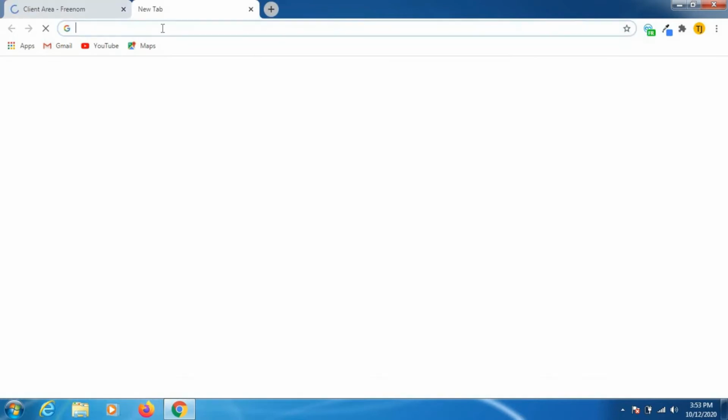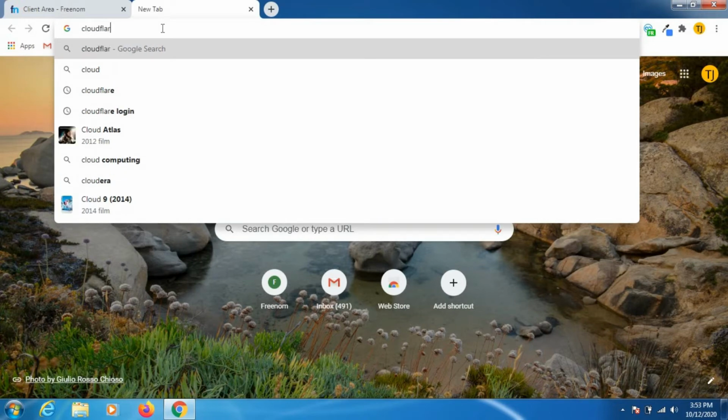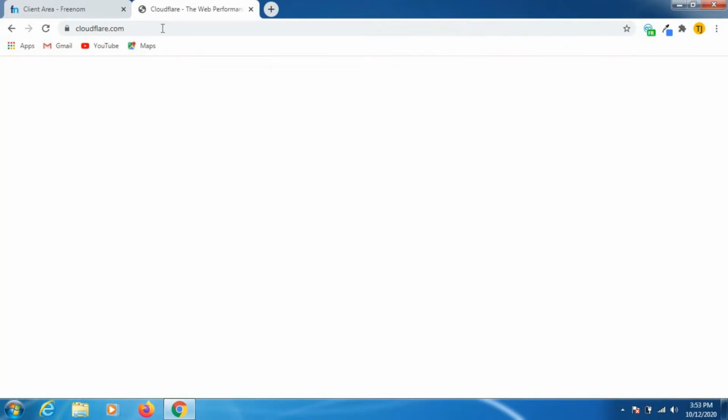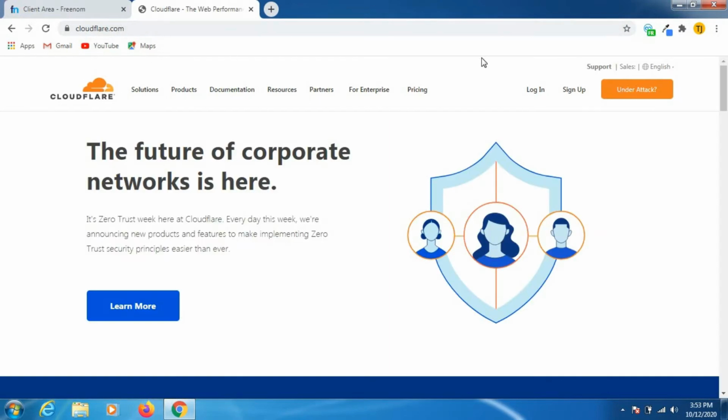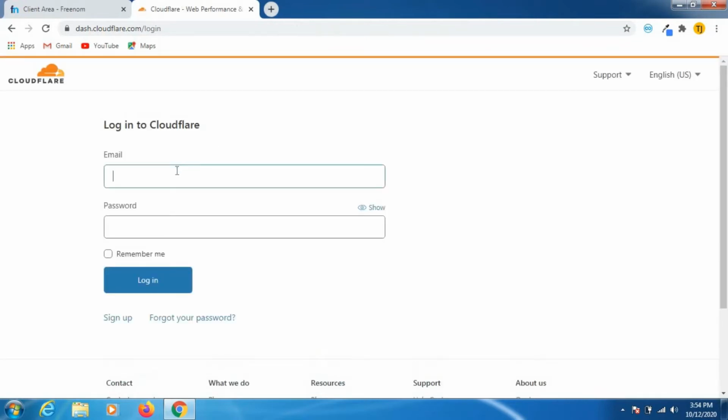After that, open a new tab and go to a website named cloudflare.com. So here's this website which will provide us free SSL services. All you need to do is to click on this sign up button and create your account. I have already created my account, so I'll be clicking on this login button. So sign in using your account.